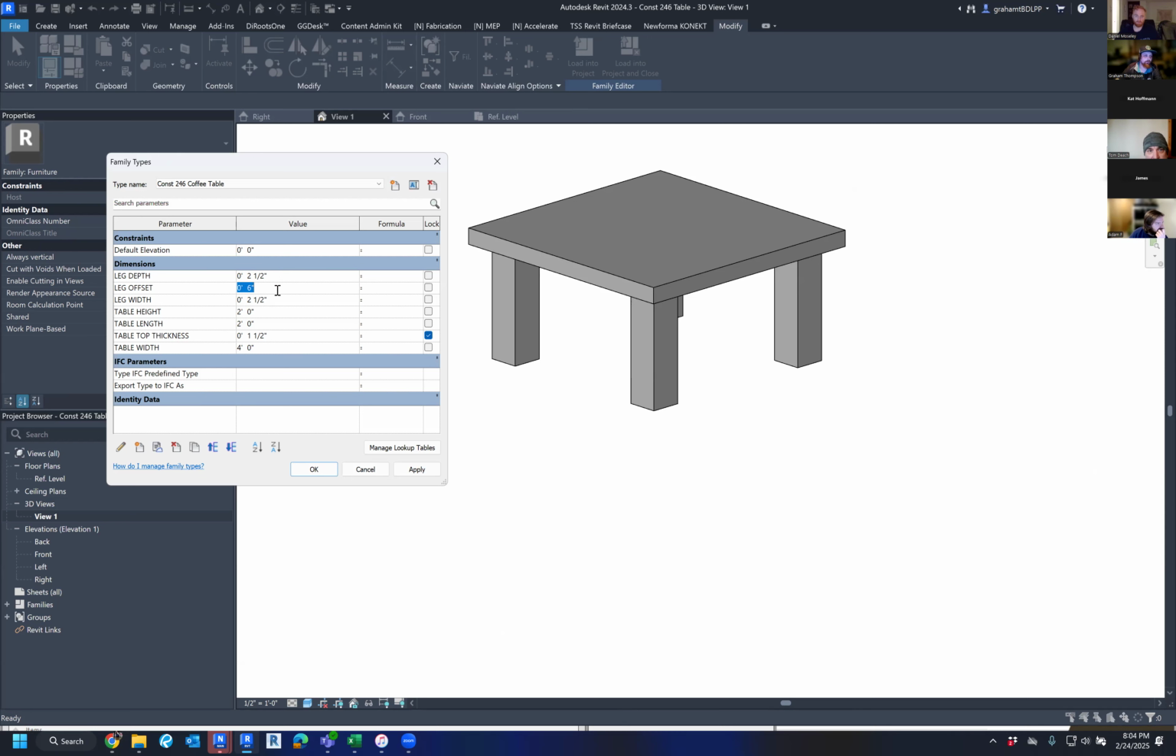So again, it's a small little coffee table. We're only dealing with 2-inch legs, probably about a 3-inch offset, right? Just a little, nothing major. But legs of tables don't go to the very edge, right? So we need to have something inset. All right. And now I can go ahead and click apply.